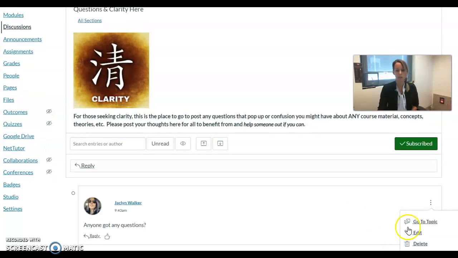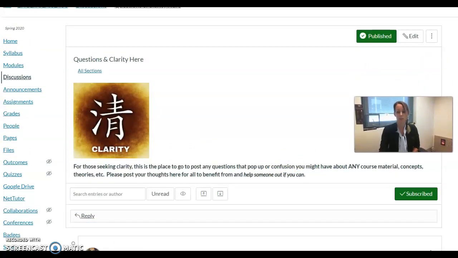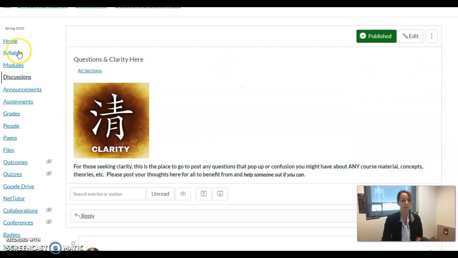You just have to do the drop down by the 3 little dots, and then you can go ahead and delete it, you can edit it, you can make some changes. Only you are going to be able to edit your posts. No one else can click on your post and edit it. So that is our question discussion. I'm just going to go back to the home page.